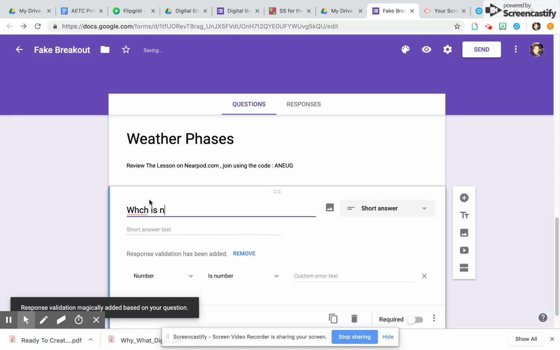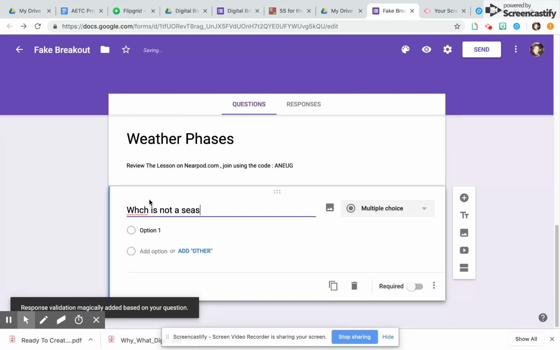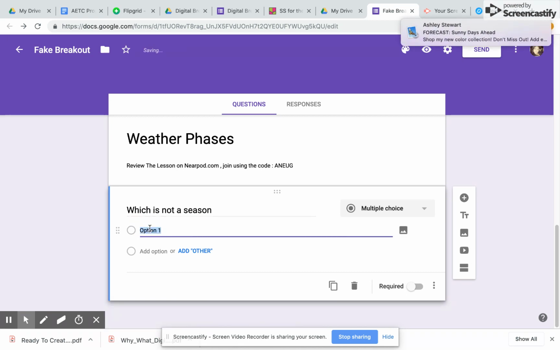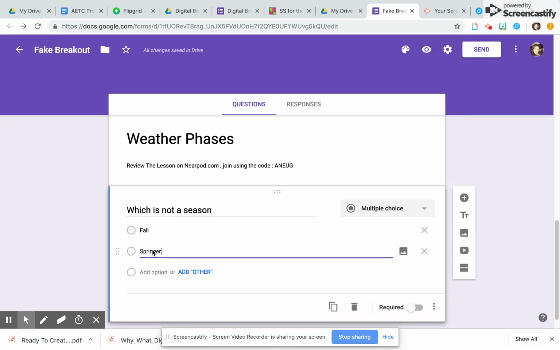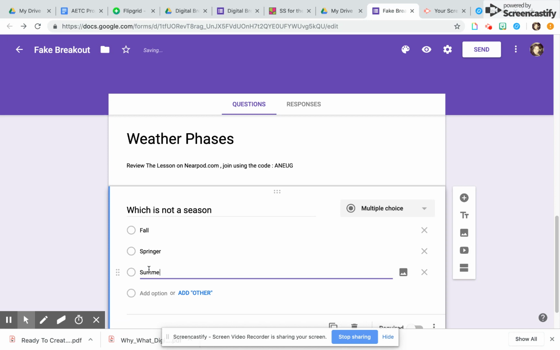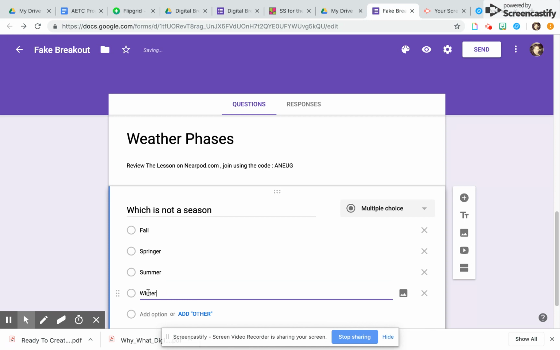Which is not a season? Fall, springer, summer, winter. And then again, based on how students answer that particular question, they can move forward to another section of the digital breakout. I can send them back to review this particular section or add in more sections. Again, this is a quick, fun way to incorporate digital breakouts in your classroom.